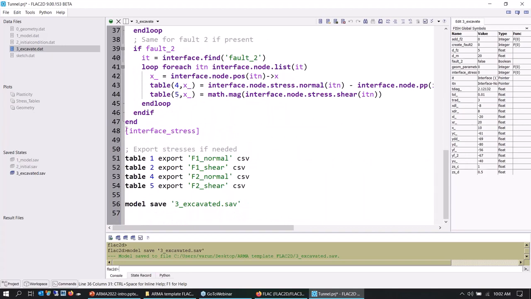And then at the end, when we give this command, which is the name of the function, it just runs the function. And then we can export those tables as comma separated value files. Here I'm just exporting each one and giving it a name, whatever I want. So file 1 has fault 1 normal stresses, file 2 has fault 1 shear stresses, this has fault 2 normal stresses, and this has fault 2 shear stresses. And that's about it. You can plot them too.